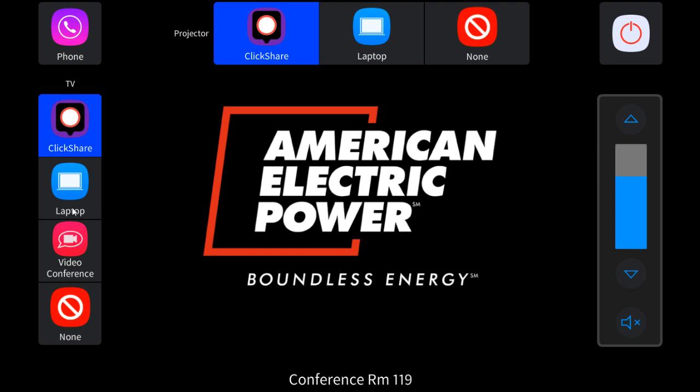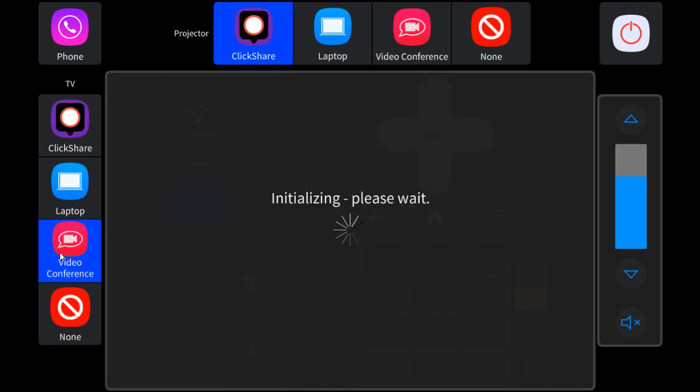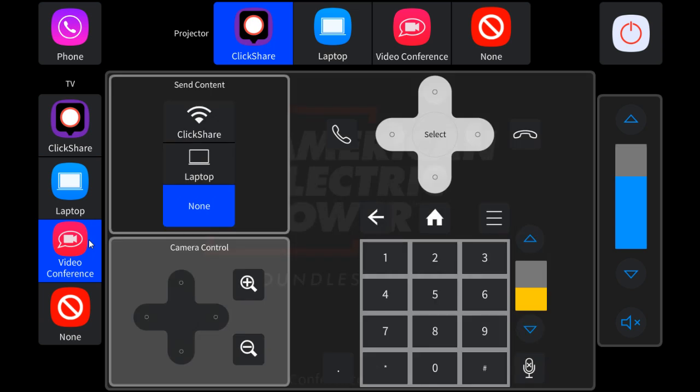There is a video conference system in the room. Notice that it can be selected only for the TV because the primary purpose of the TV is to host a video conference. Only if it is chosen for the video conference does it become available at the projector. So it can be seen on both, or they can remain separate. The projector can just stay with a click share in case we wanted to have direct content there, for example.